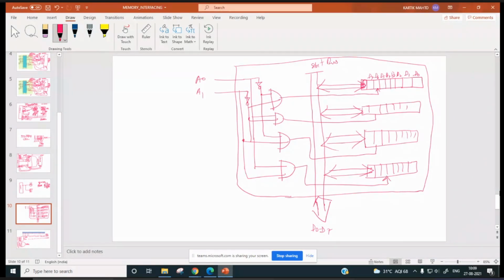Now, along with this, we will have the write bar pin and read bar pin. This read bar and write bar pin will go to each memory location like this. Similarly, this write bar will also go to each memory location. Now, suppose we have 4 locations: first register, second register, third register, and fourth register over here.